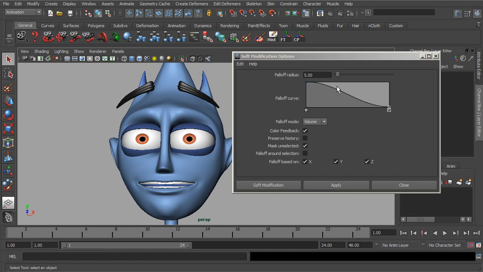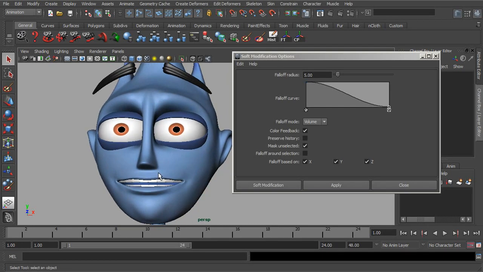So right now this is more of a smoother fall off. We'll get more of a smoother pull. As we start to increase this, it's going to increase that intensity, thus causing the pull to be a little bit more rigid.